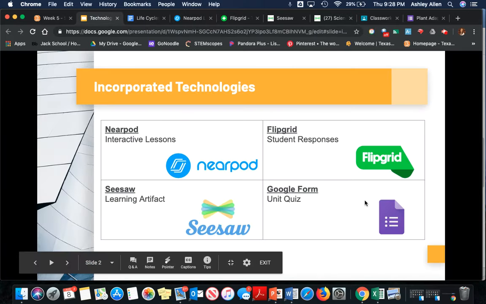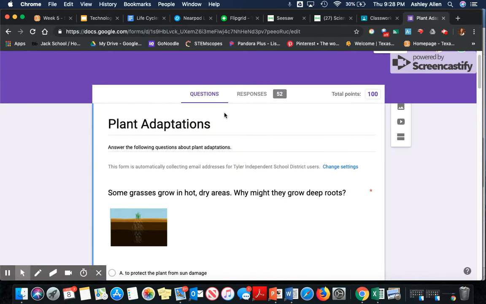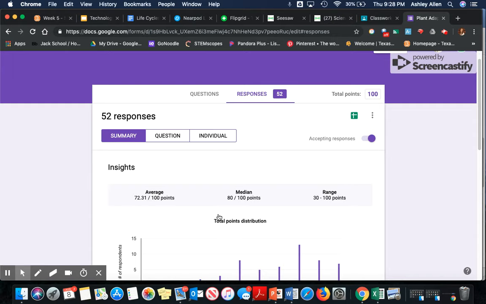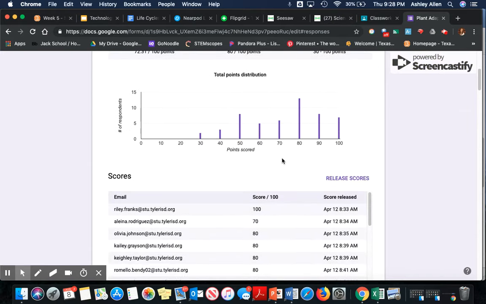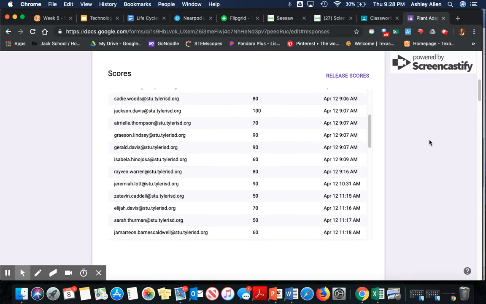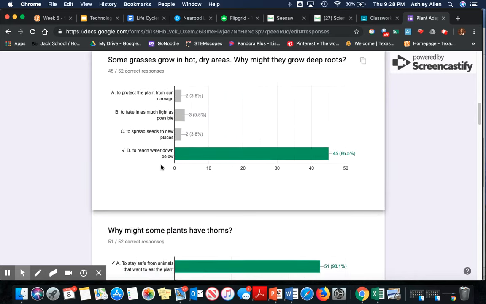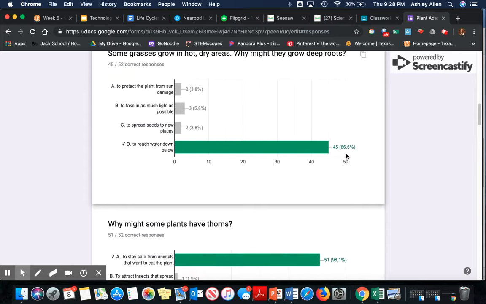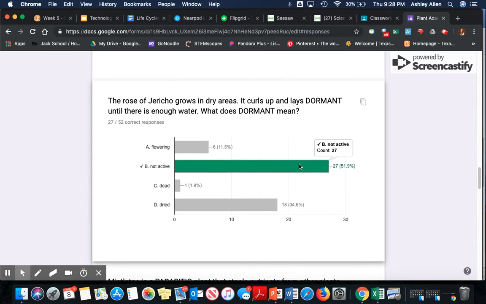And then the last one would be a Google Form as the unit quiz. And I'm showing you a Plant Adaptations Google Form because we did do this last year. And I wanted to show how valuable it is to have these scores right here. You can see which one they missed the most or what percentage of them got it right. And so they did pretty good on this.